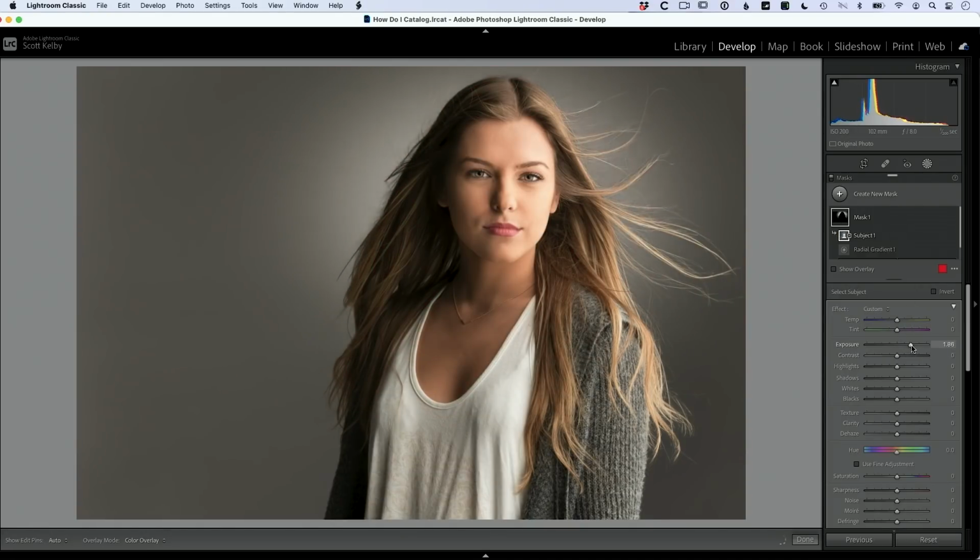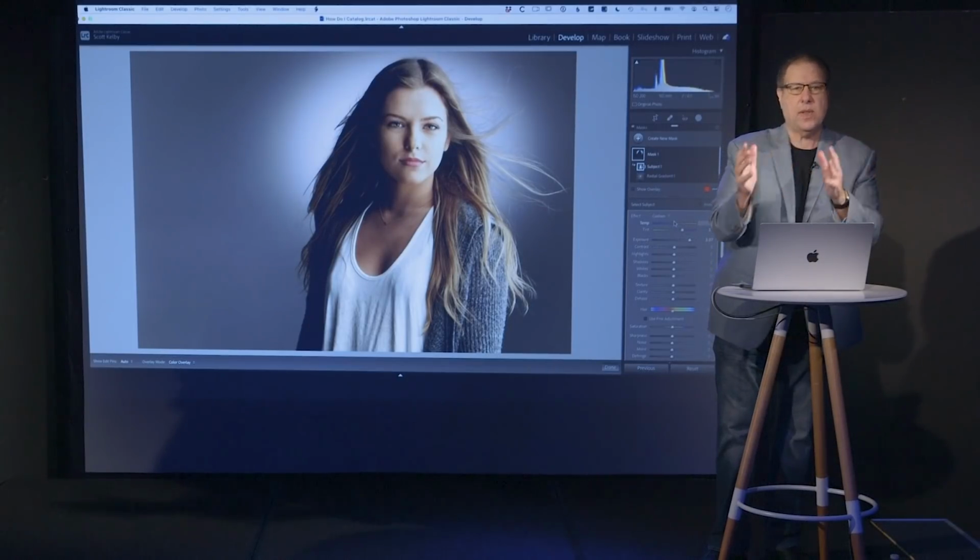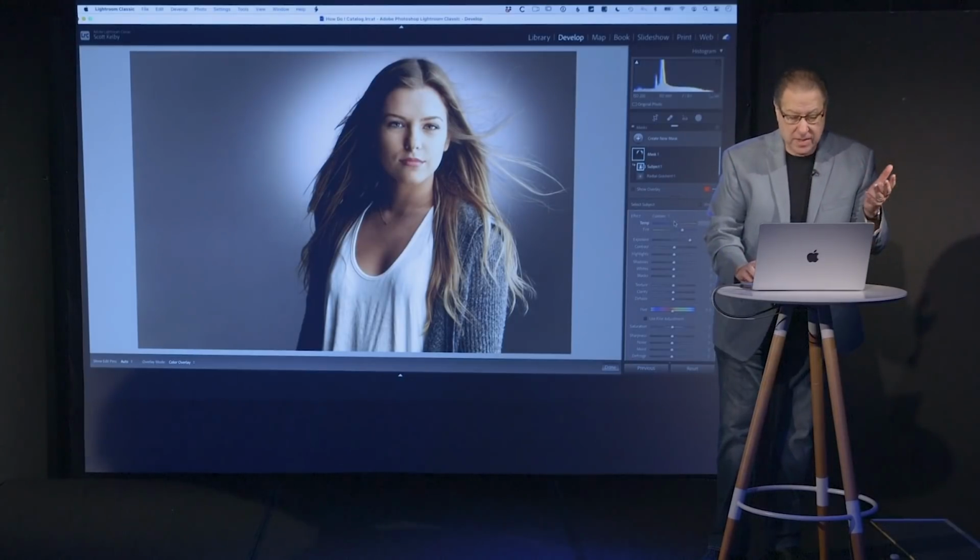Now, I can light the background and add a background light separately. I can add a gel by just changing the color temperature or the tint, and it's doing all the math for you. And look, it's keeping the hair and everything intact. So that's how we're taking that same concept that we just did on the sky and applying it to a background. All right, now let's move on to the next photo.